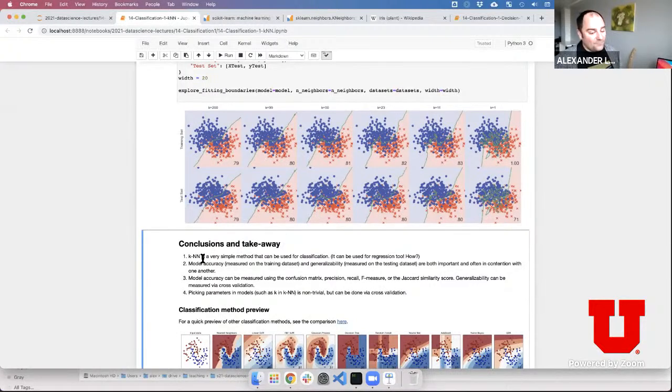So some conclusions here. KNN is a super simple method that can be used for classification. Now, how could you use it for regression? For predicting a real value? You could just, instead of having classes and voting, if you have a K of 3, take the real value of your 3 neighbors, average it out, and then that would be your predicted value, right? So you could use KNN just as well for regression.